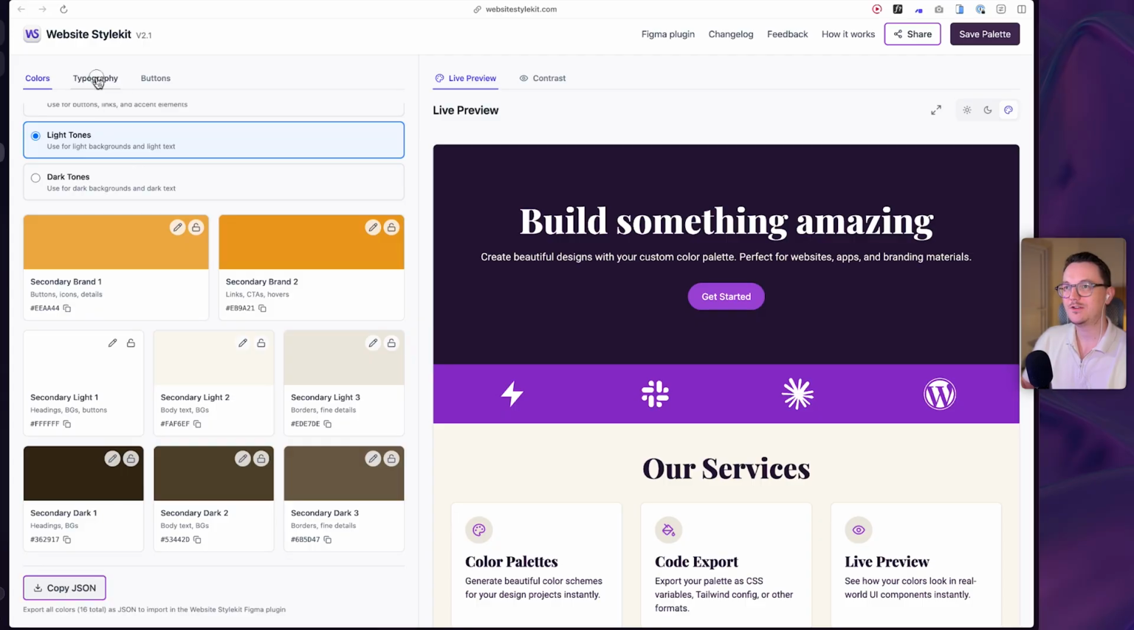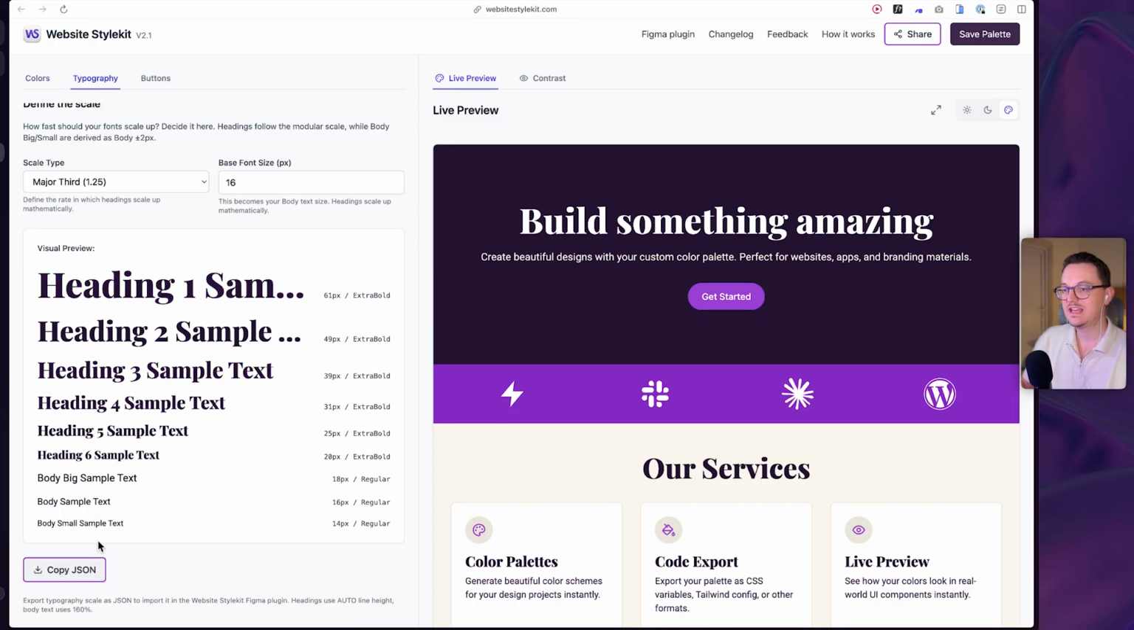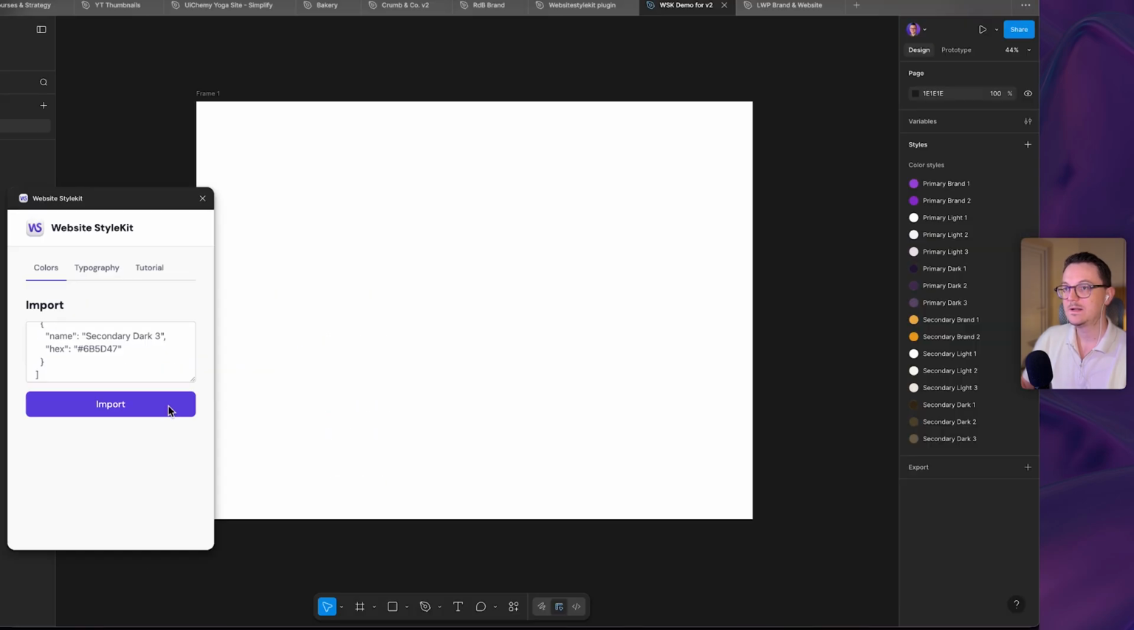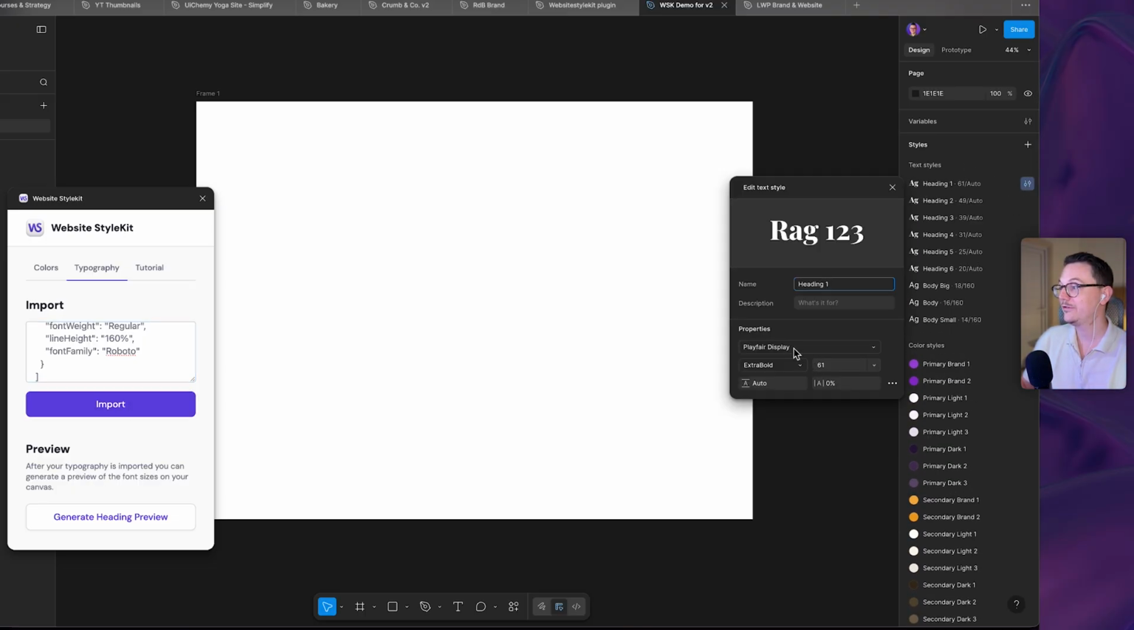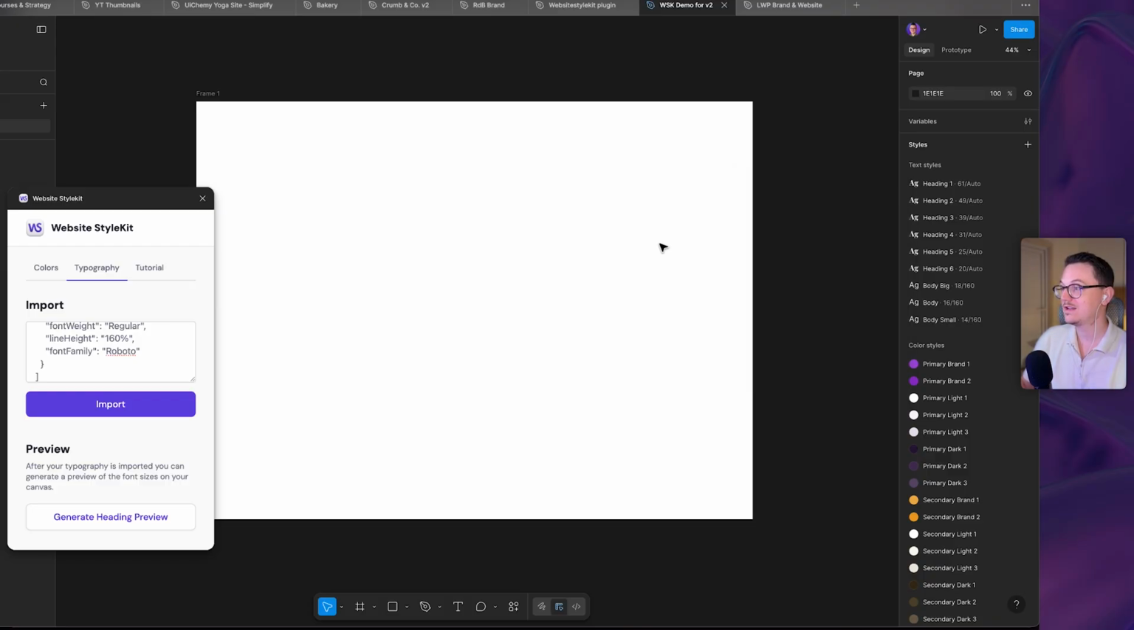code. And also if you go to typography, you can do the same for your headings and your body text. So copy the JSON, then go to the typography tab, click on import. There you go. All of your typography is in here, including sizes, including font family and weight. As you can see, the extra bold even got transferred.